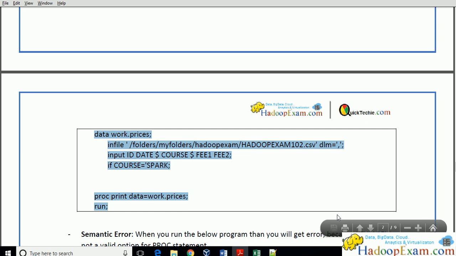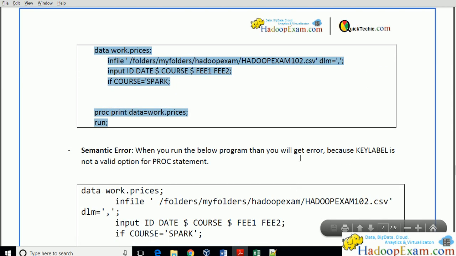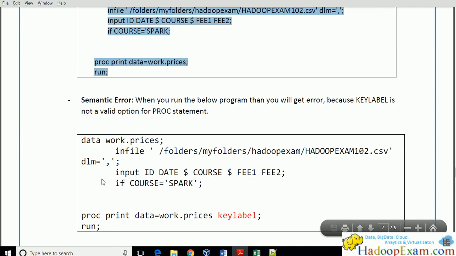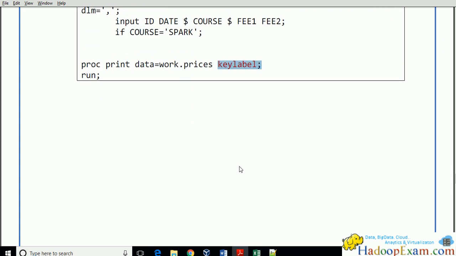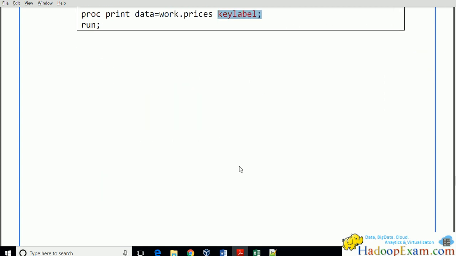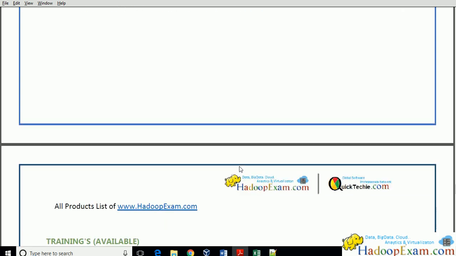Now, semantic error: when you run the below program, you will get an error because the keyword label is wrong, something I have mentioned previously. If you use a wrong keyword or something, then it is a problem. This is known as a semantic error, okay.